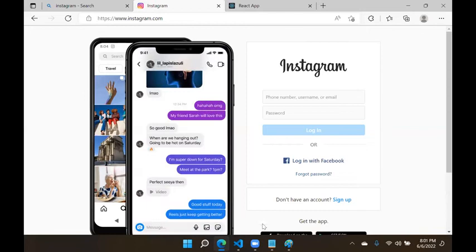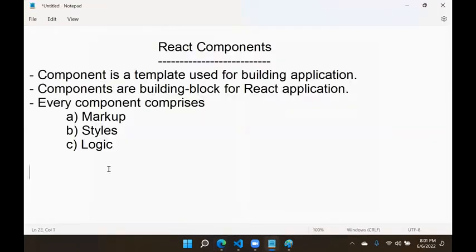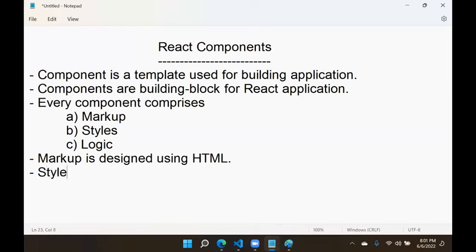So that means the markup is designed using HTML. You need compulsory knowledge of HTML, 100%. Markup is designed with HTML. Presentation, everything is designed with HTML. And styles are defined using CSS.